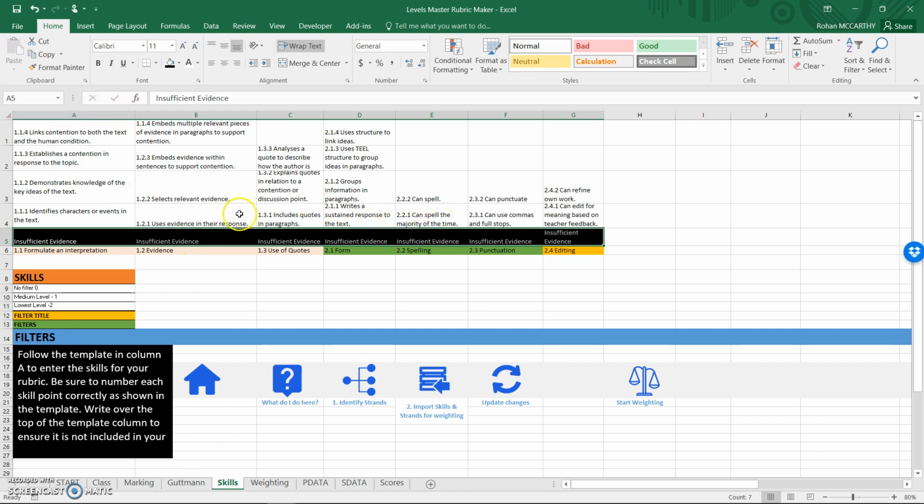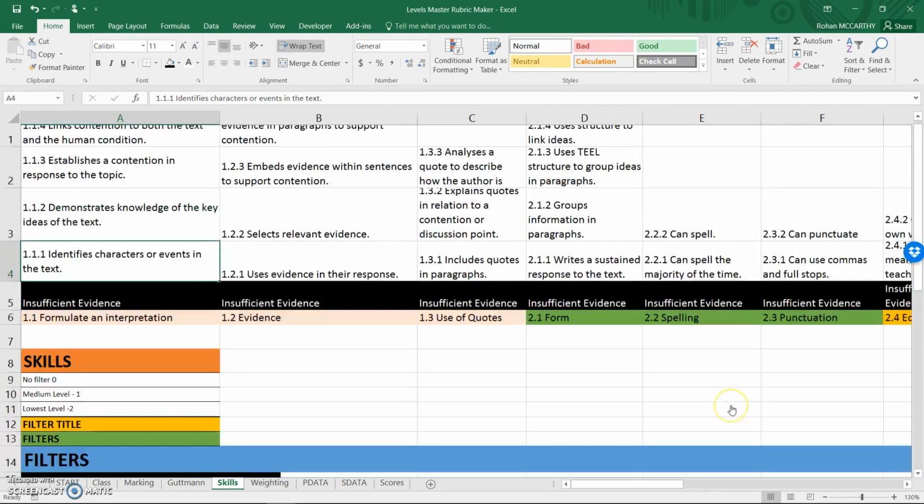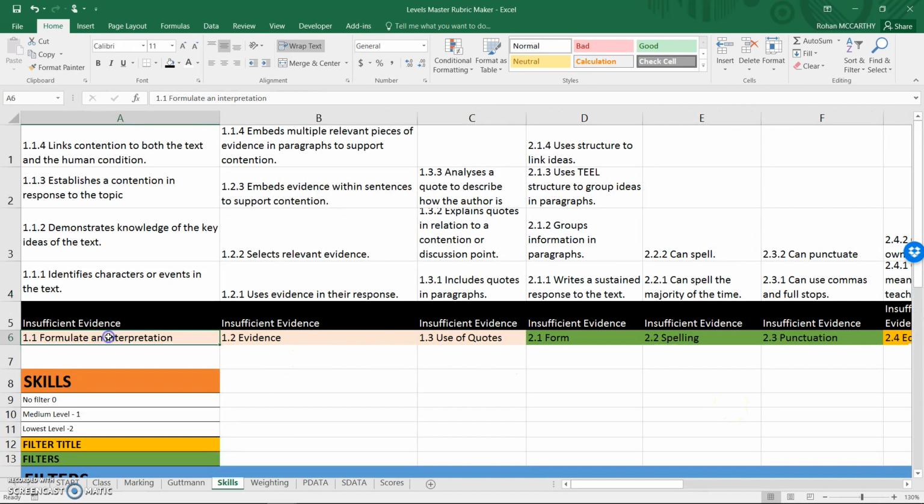Once you're happy with those skills, you're ready to import the strands, but I'll just make a point here in case this is the first time you've used this software, that you do need to make sure you retain the numbering conventions. This is exceptionally important, not only for the Guttman chart to make sure that that works, but also for the scoring. So the way that the reference numbers work is that you have the skill group and the skill set numbered down here.